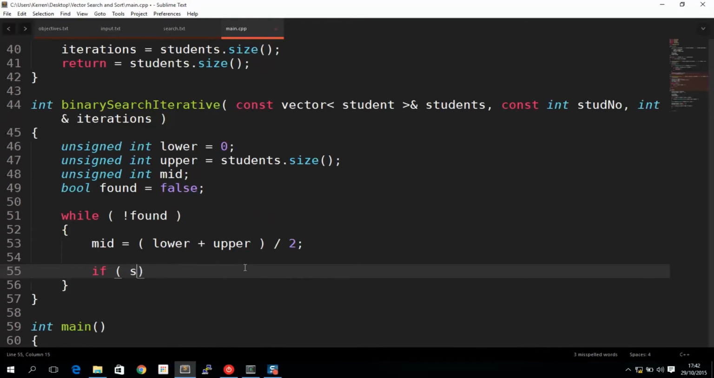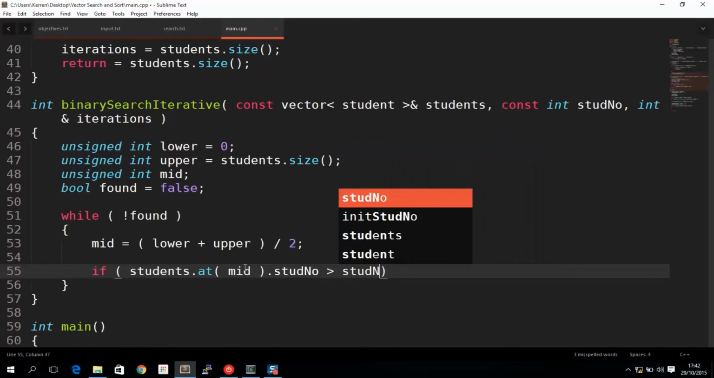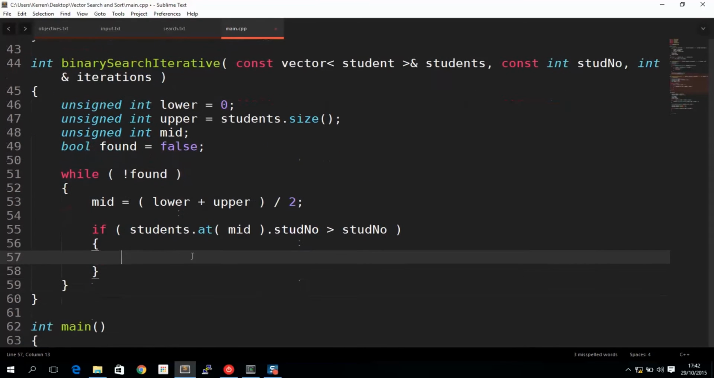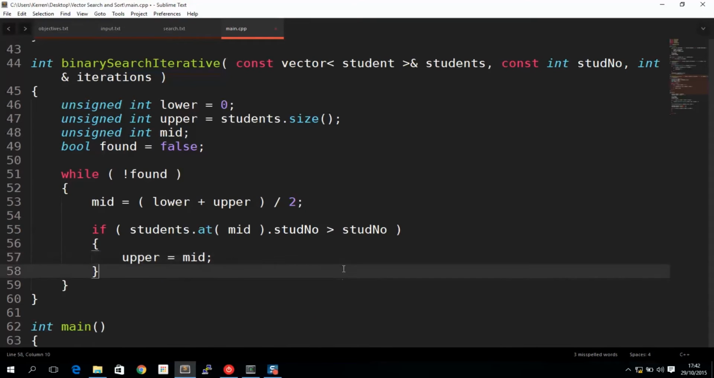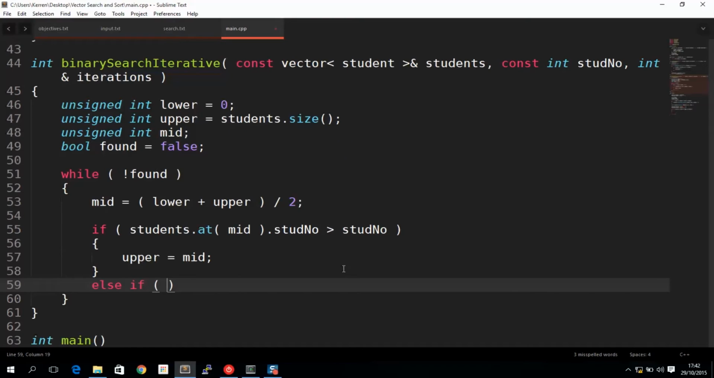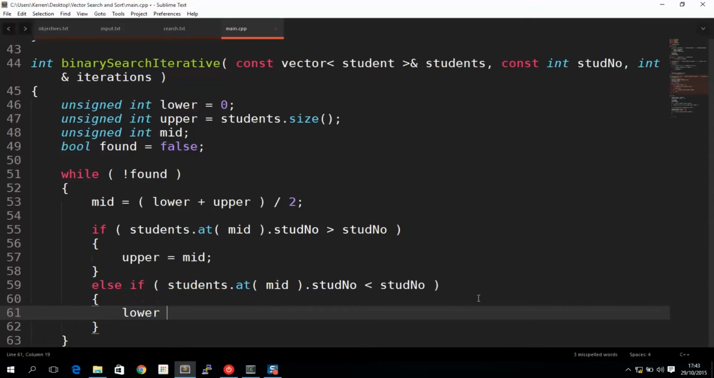The best way that I like to do this is: if students.at(mid).student number is greater than our current student number, then what does that mean? If it's greater than that, it means that in the vector we're too high up, so we can actually pull the upper bound down. That means upper now becomes mid. Else if the student here is less than the student number, what does that mean? It means that our lower bound is far too low, so we can set our lower bound equal to mid.